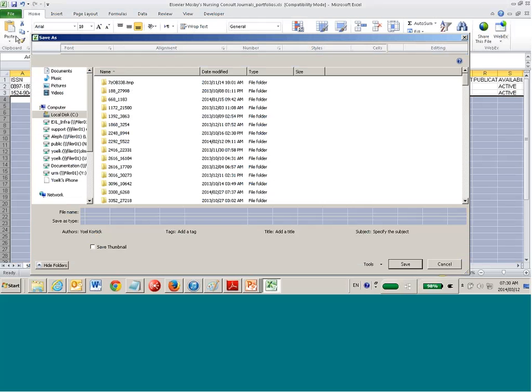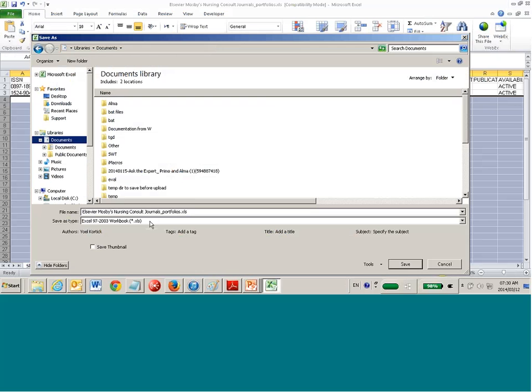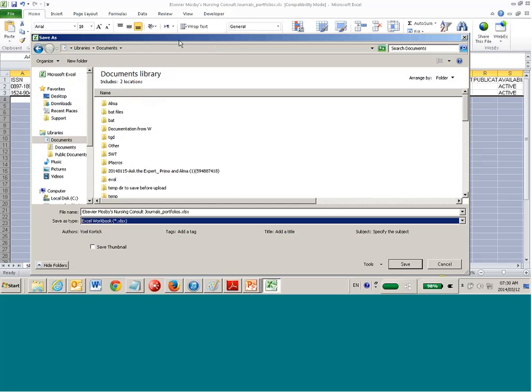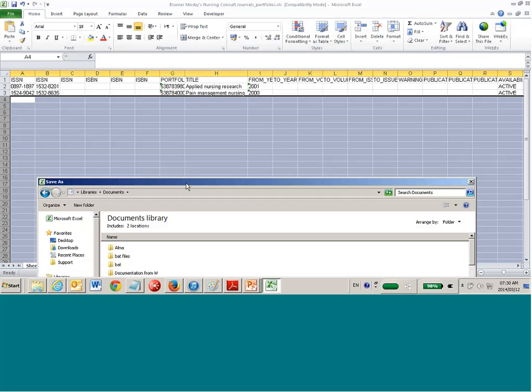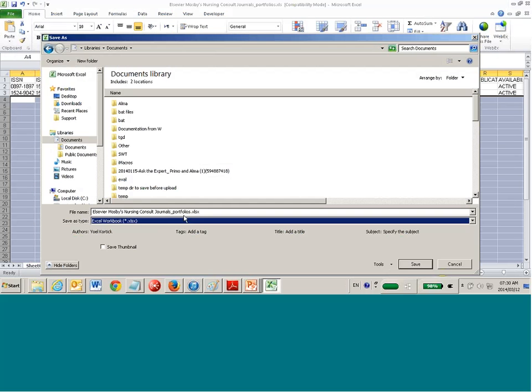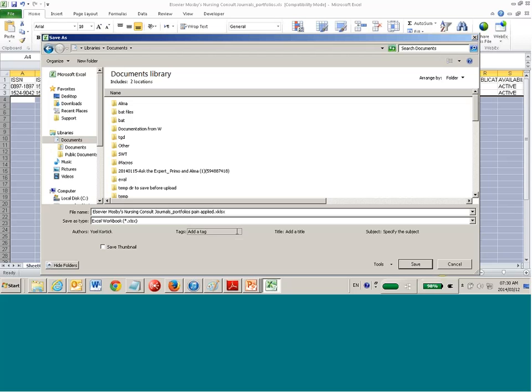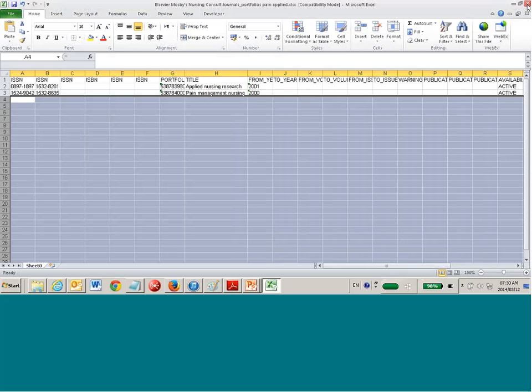File Save As. Put that in our documents, and we'll call this Pain and Applied. We've got some good file names this morning. Save. Okay, now we'll see what happens.